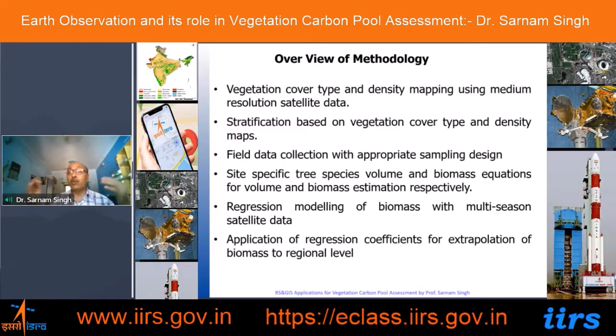Nowadays, people are not developing biomass equations directly actually. You can also develop them. I would urge the participants who are interested to please develop biomass equations or volume equations for the area where you are working. Ask your students, take their help. Because the equations we have are national level.